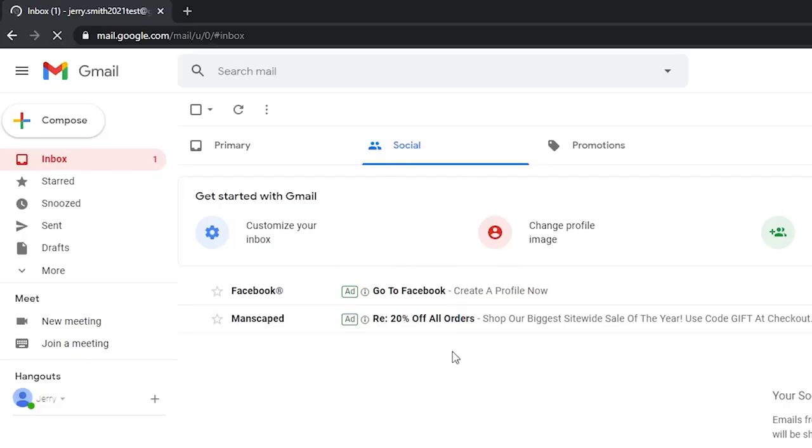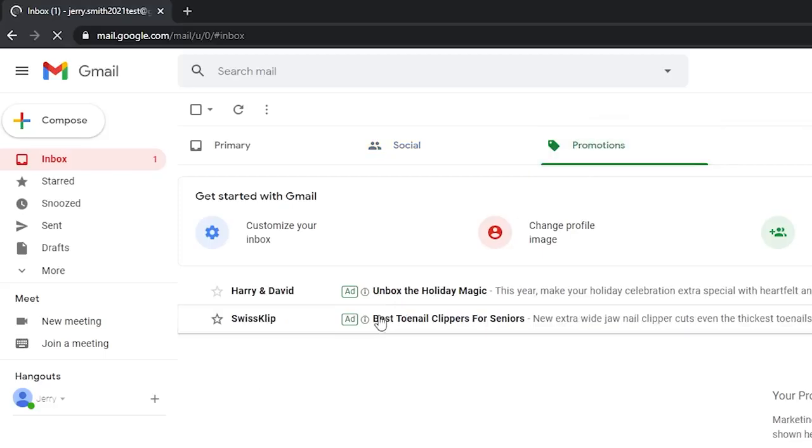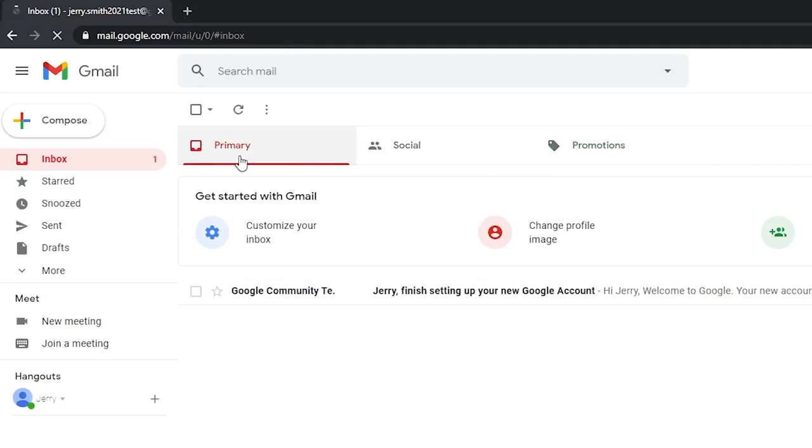There are going to be some ads. And then, of course, the third one is promotions. Marketing, all that good stuff is going to fall under the promotions tab. Now, you can go into the inbox settings here and make it to where all of these are consolidated under one, under the primary tab. We're not going to be doing that in today's video. We're just going to keep things pretty basic.